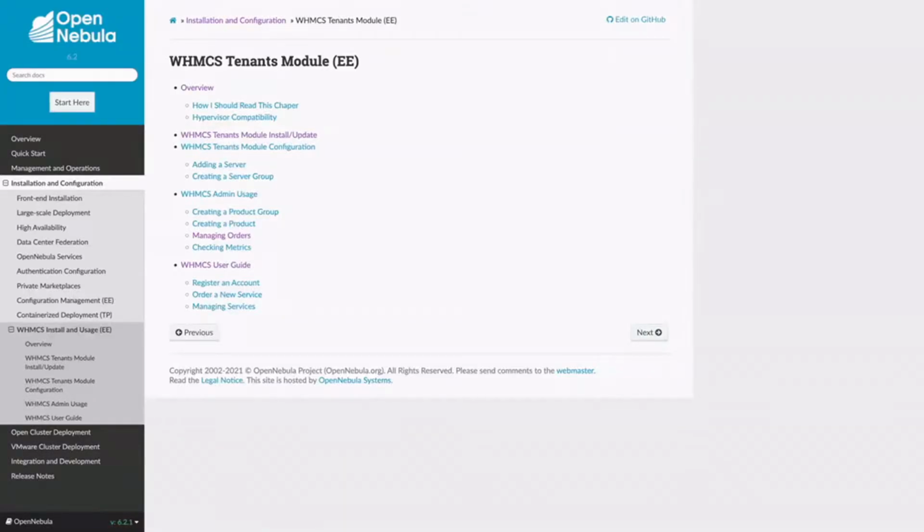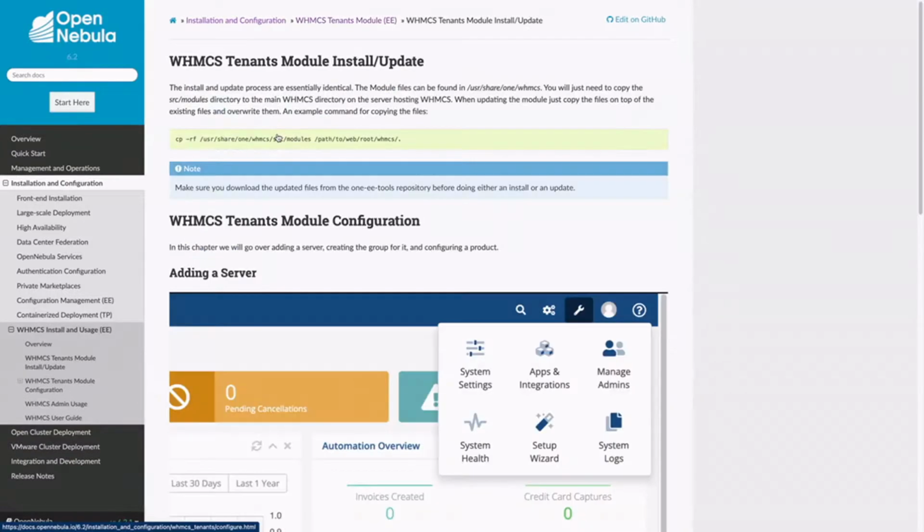I've got the documentation pulled up here, which goes over the installation and basic configuration of the module. We'll be going over what the module looks like once it's installed for WHMCS, how to get started with products, and how the automation works to accelerate the sales process of your cloud resources. The installation process is fairly simple, as seen here in the documentation.